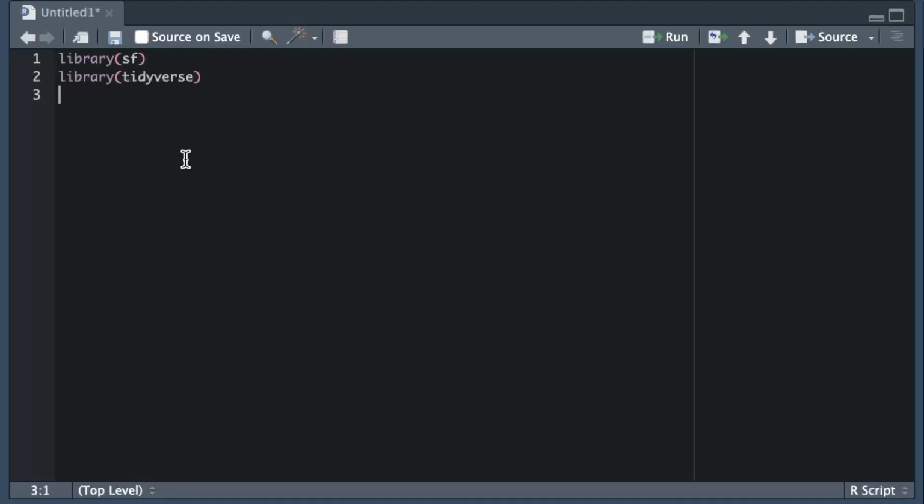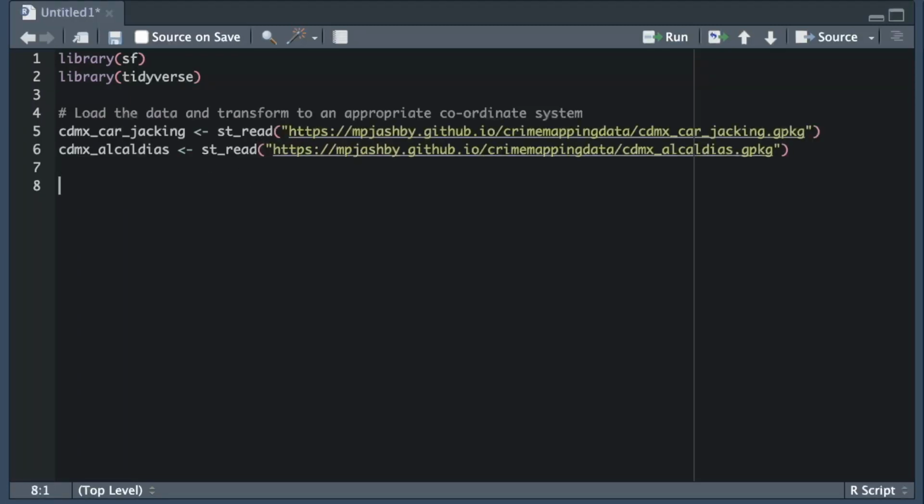The first thing I'll do is load the packages I need. In this case, I need the sf package because we'll be working with spatial data, and I'm going to load the tidyverse package for various functions to help with data wrangling. Next, I'll load the data that I need. Both datasets here are in spatial formats already, which I can tell from both files having the gpkg file extension that's used for geopackage files.